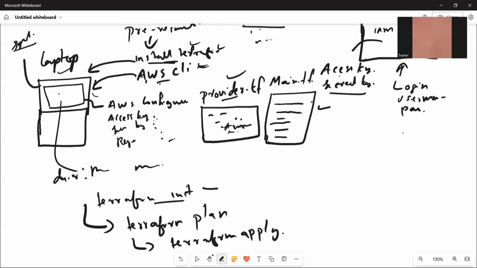Then coming to the third stage, that is Terraform apply. Whenever we type Terraform apply, it will execute the actions in the plan. We have a plan, right? Whenever we type Terraform plan, it will list what we are going to do. So apply will execute the actions in the plan to create, update or destroy infrastructure.